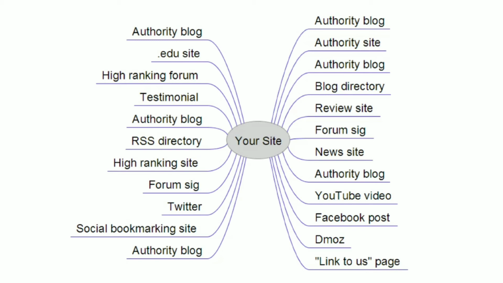You've got links from authority blogs, from a .edu site, high-ranking forums, testimonials, RSS directories, forum signatures, YouTube videos, Facebook posts, Twitter, social bookmarking sites, DMOZ, a link to us page, and so on. And obviously, the more links you can get, the better. But as I was saying just now, do bear in mind that they do need to be quality links.